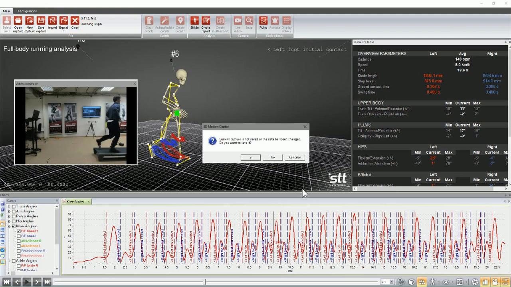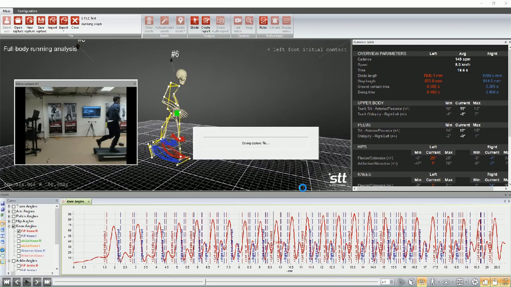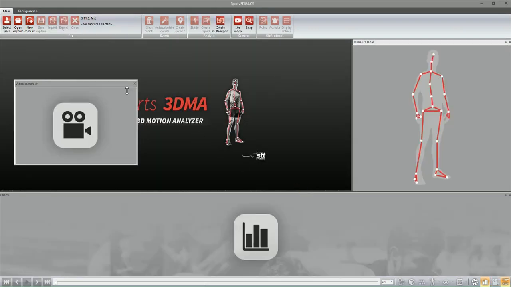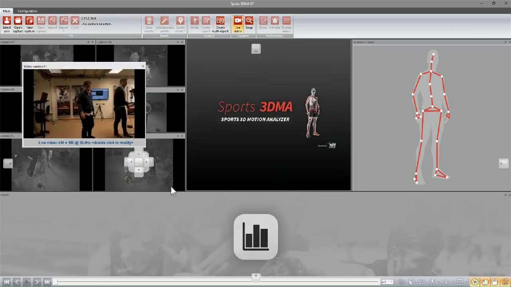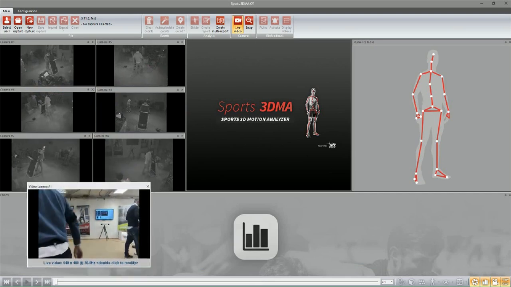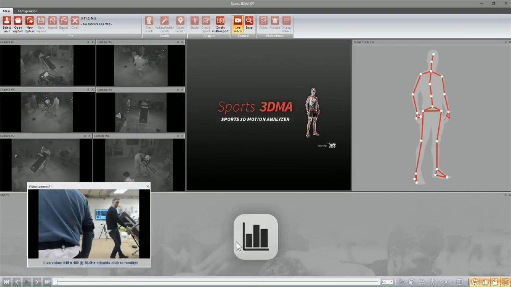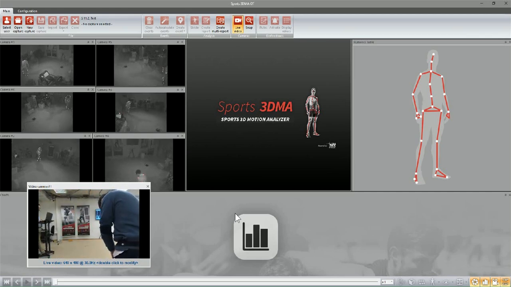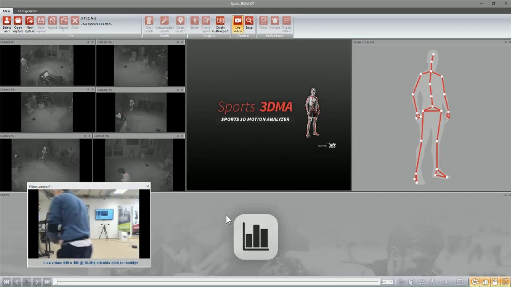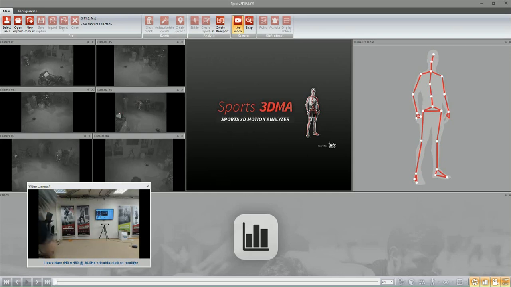We'll go for the cycling analysis. I want to save this one, so we will just remove the treadmill from there. Let me show the scene here, and we will include the cycling. We don't need to change the calibration. We don't need to redefine the system reference, the reference axis of the system. As I said before, there's no need to do that anytime.